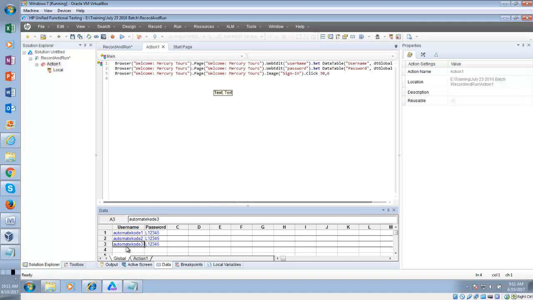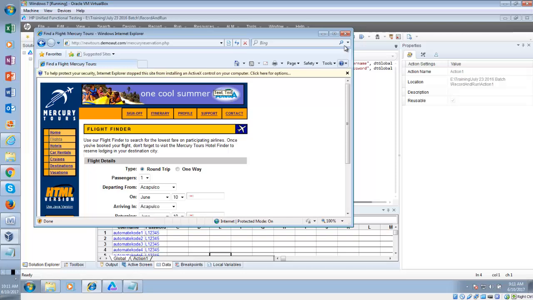So if you want to add more user IDs and credentials, you can do that. You can put more here. Let's say you want to put 4, 5, 6. Now how much data do you have? You have 6 data rows. Now it should execute 6 times.